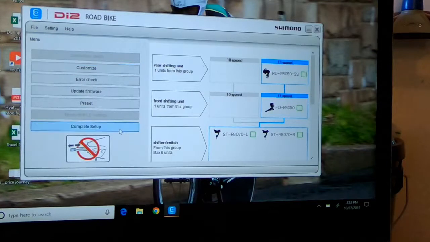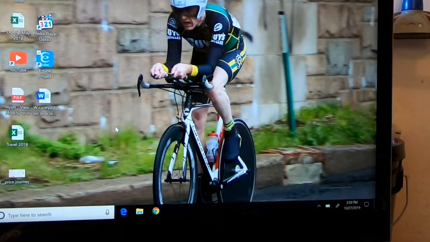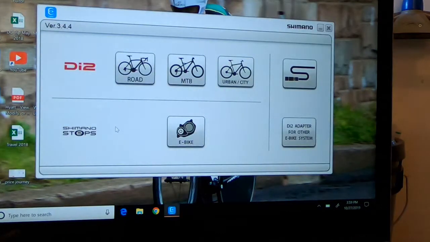And then click complete setup. Voila. We are now through.